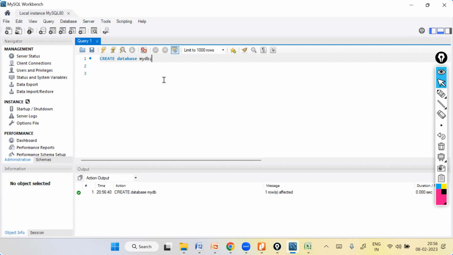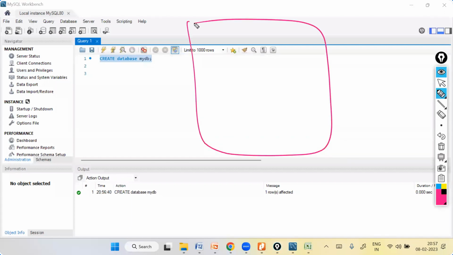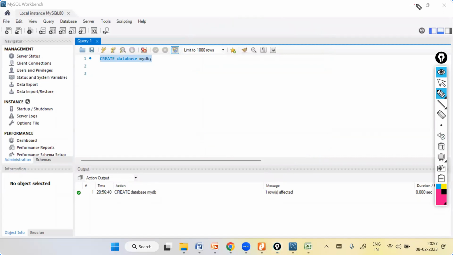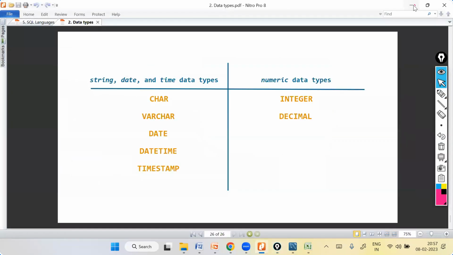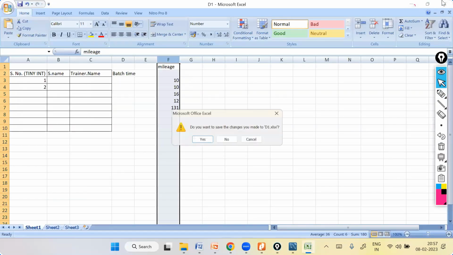This is the database I have created. This is called query language. Create database MyDB means it is going to create one database inside your system. The database name is MyDB. So how are you going to see it? Now you have installed MySQL, right? In your system, you have installed MySQL.